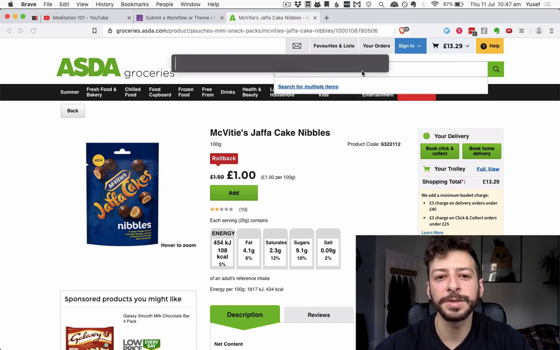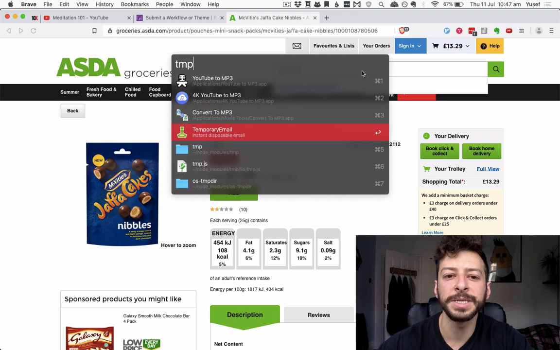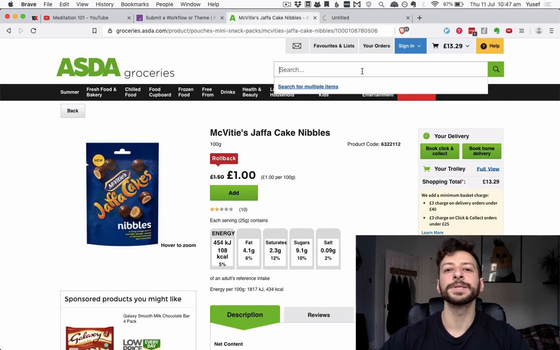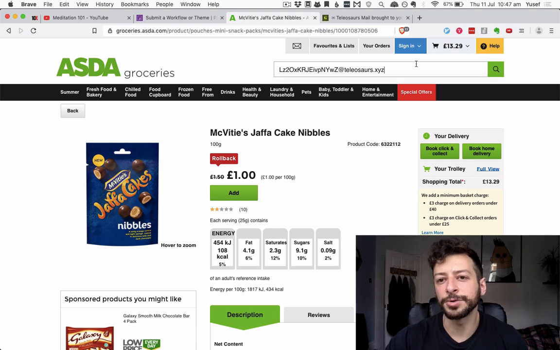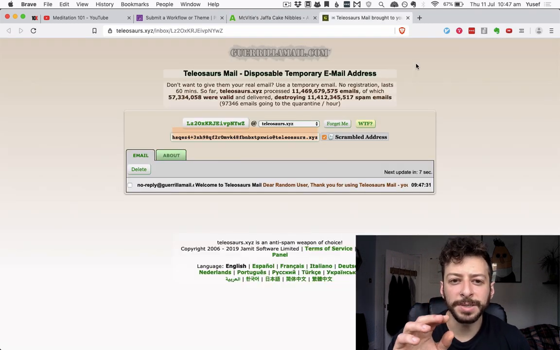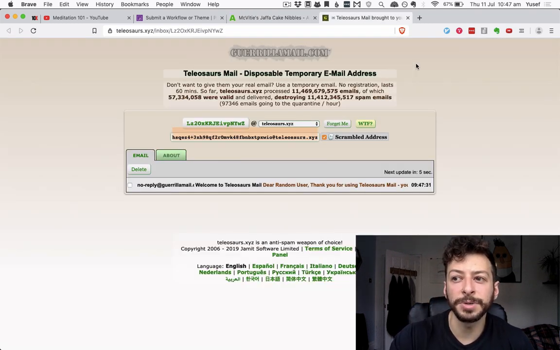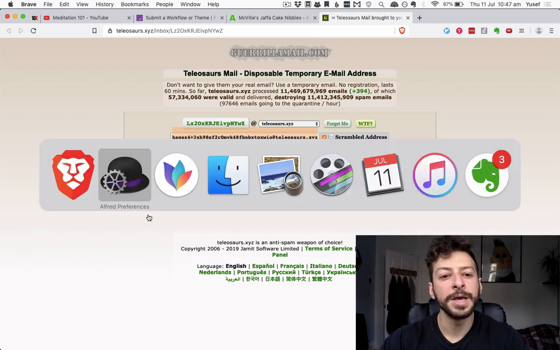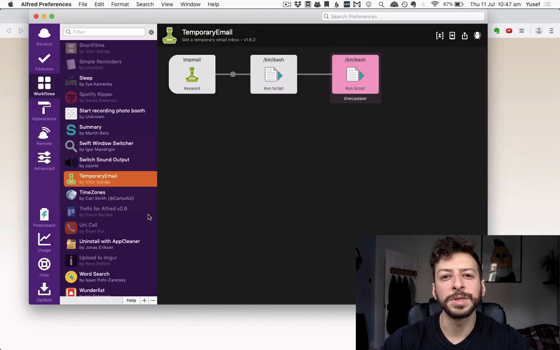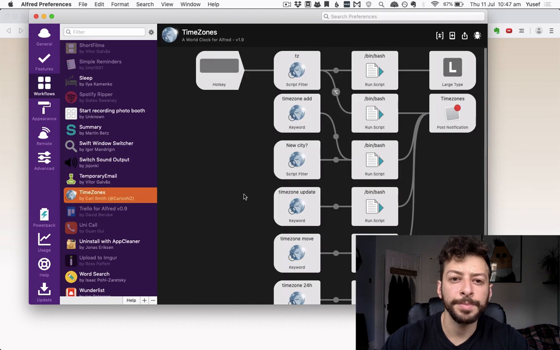Anyway, if I want to type in a temporary email, you just type in TMP. What that does is it allows you to paste a temporary email address into wherever you're trying to opt into. You then go to the next tab that is opened up automatically, and it'll open up the login for that particular email address. So really, really useful, worth doing if you wanted to access something but you don't want to give away your email address.